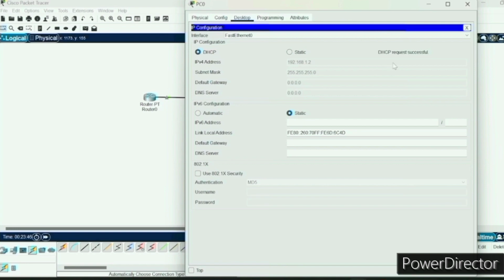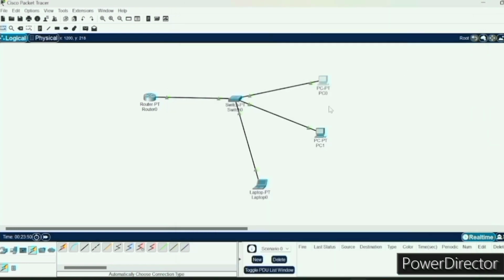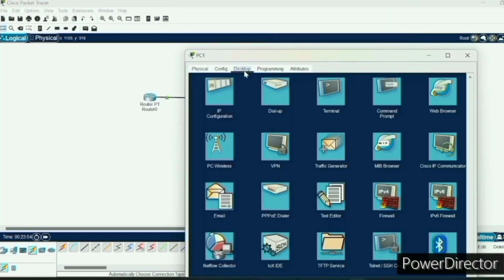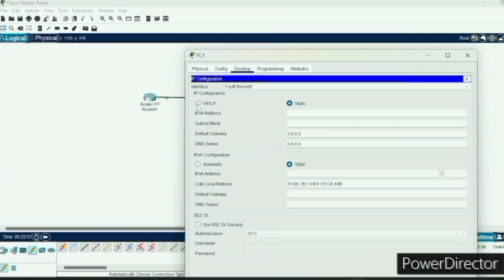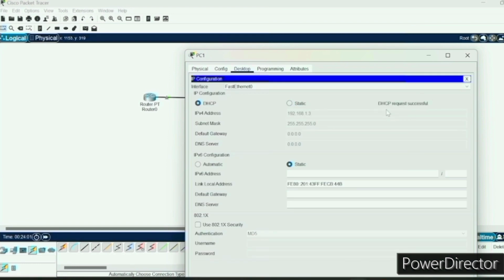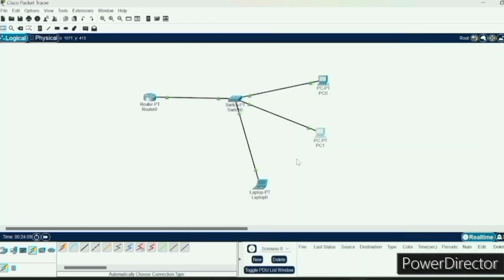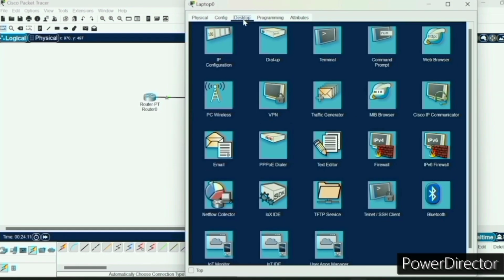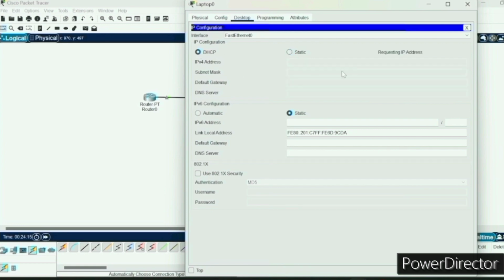So you can see that the DHCP request is successful. Now go to the next PC, go to desktop, go to IP configuration, and go to DHCP requesting IP address. DHCP request successful, and here is the IP address and subnet mask. Similarly, you can go to the laptop, the desktop section, IP configuration. It is requesting an IP address, and the IP address has been assigned.